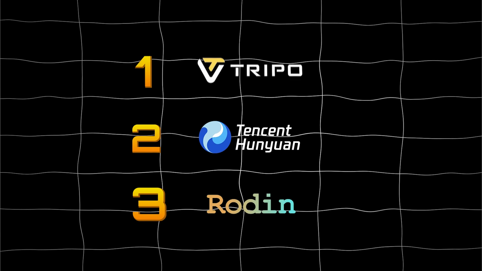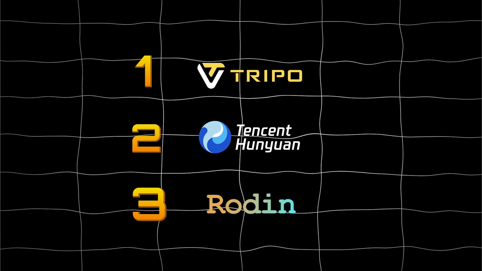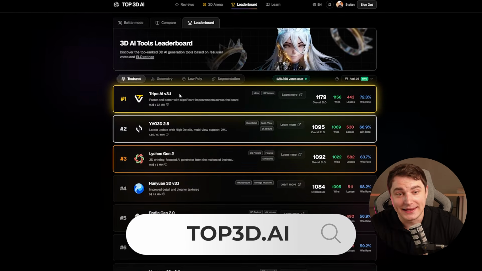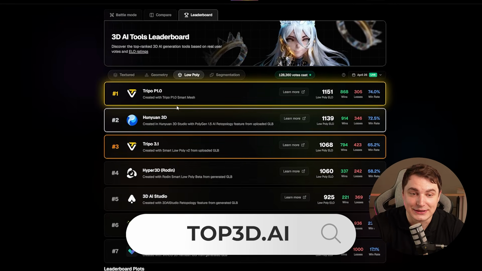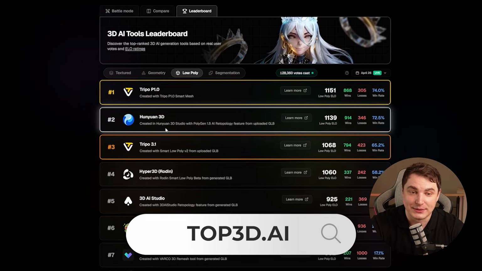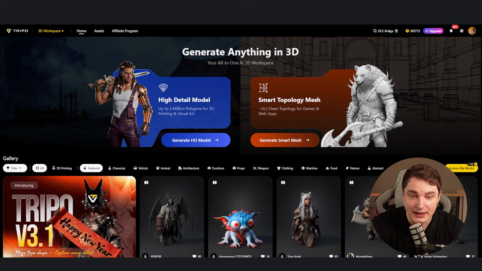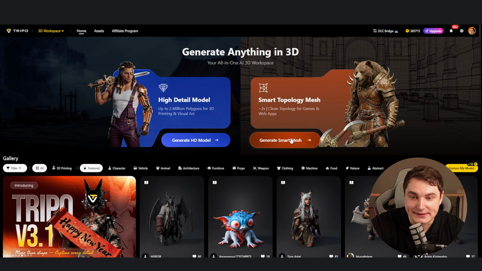Now, moving on to the top one, which will be Tripo. And Tripo is not only good in low poly, it's also good in general. In low poly, it's top one as well. And you can see they share the place with Hunyuan, and Rodin goes right next. And I totally agree with that. We're going to check the mesh and you'll have the answer for yourself as well.